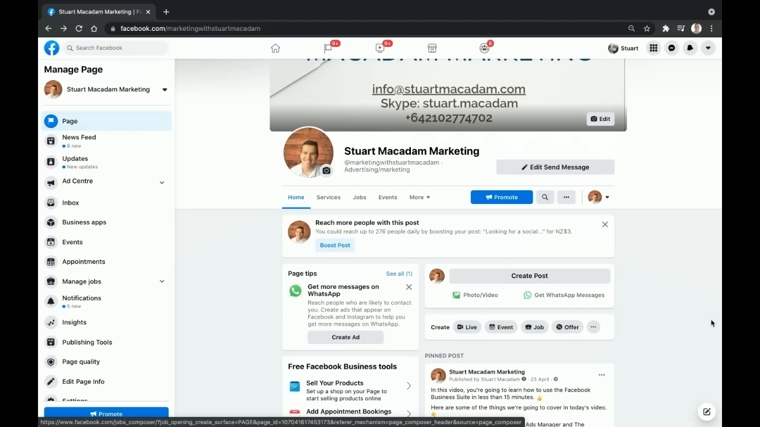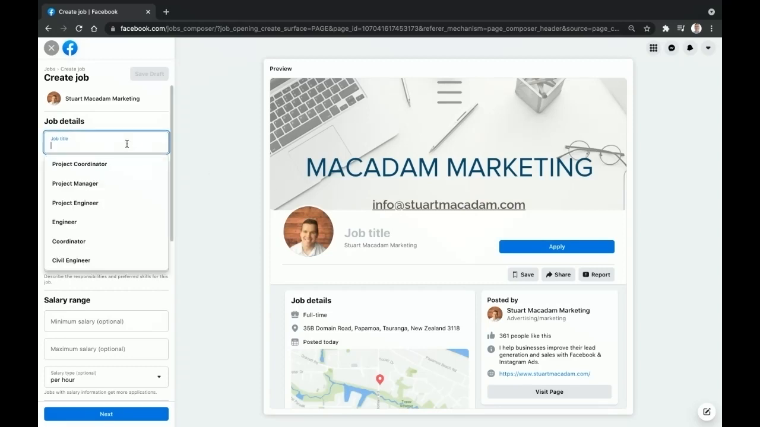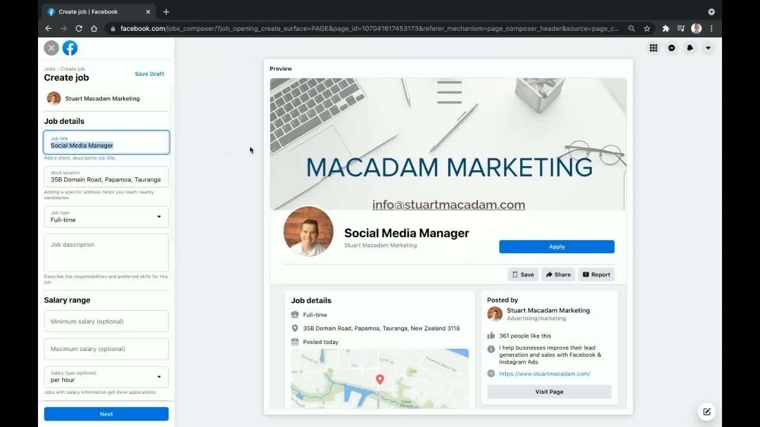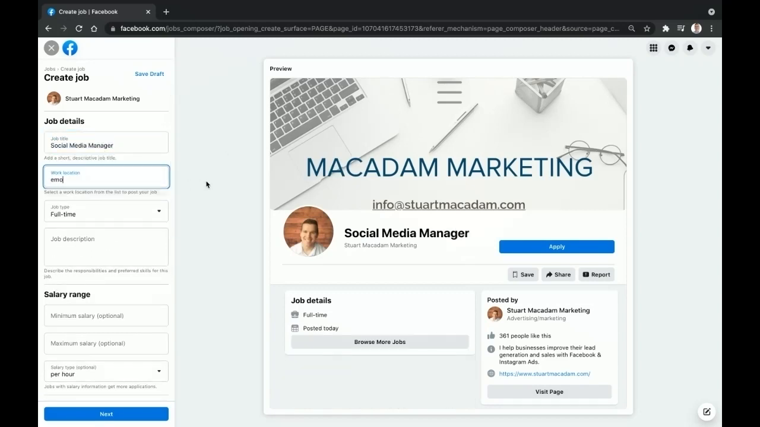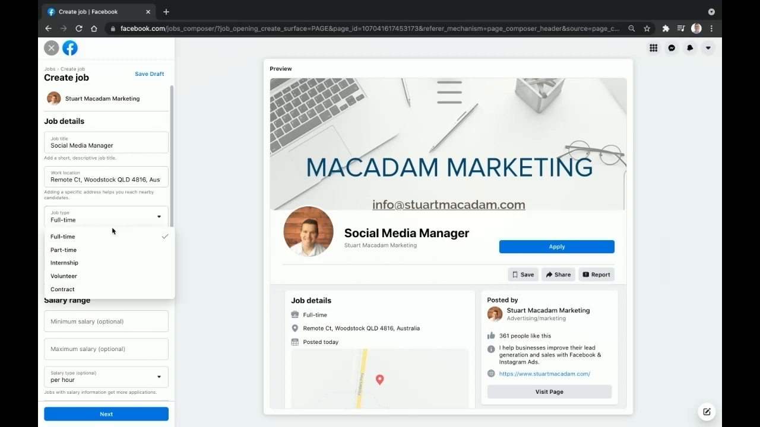So to get started with your first job post on Facebook, we just need to go down to the Create Post section on your Facebook page until you see the little job icon here and click on that. This will bring up a title for you to create your first job. So we want to go for social media manager. In this example, the work location is going to be remote. And we'll just pop in remote Woodstock, Queensland for now.